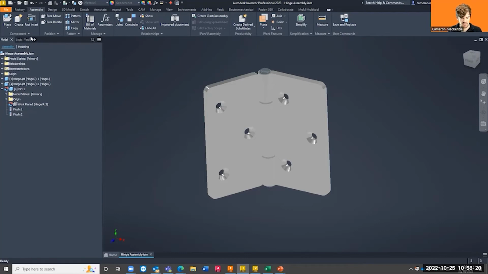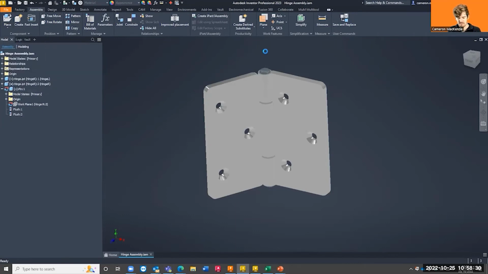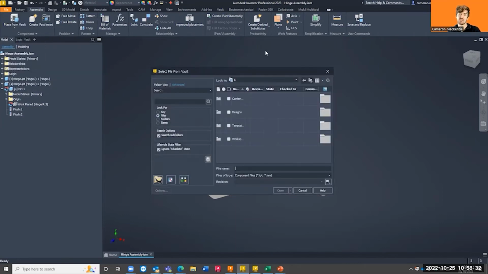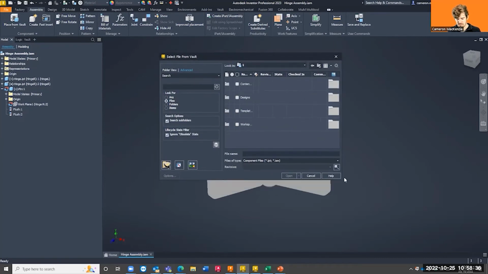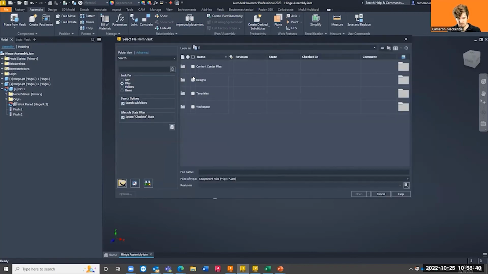So if I go into my place section in my assembly options, in my symbol options, you'll see we've now got a place from Vault option. If I select place from Vault, this will again open my Vault database in the window that we're used to now, and we can go in and have a look at any file that we want to grab.